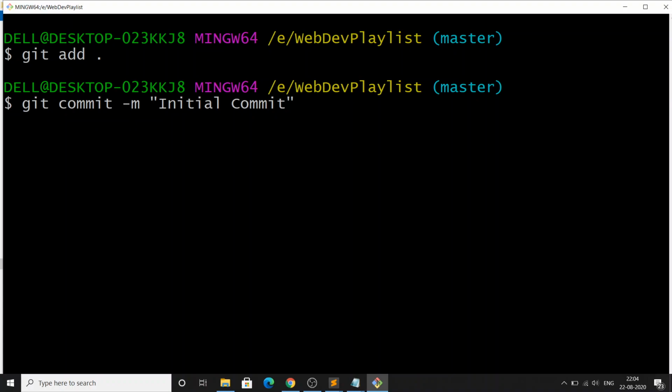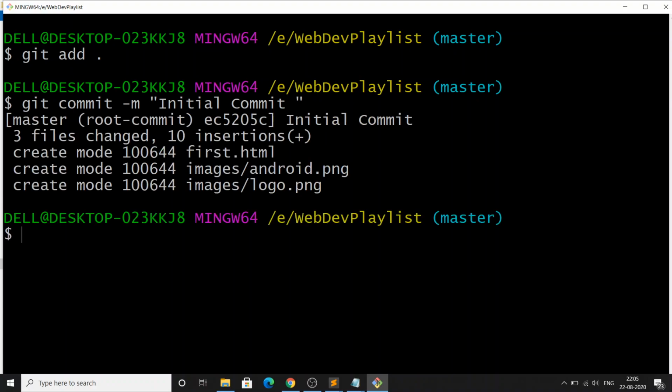For example, this is my initial commit, right, and this is my first commit. That means you can type any message here, like my name, or any message, like this is my first code, this is my first version, I just added first.html. You can type anything. For example, I am going to type initial commit, okay, and click on enter. See, automatically 3 files changed, 10 insertions, since the remote repository is empty.